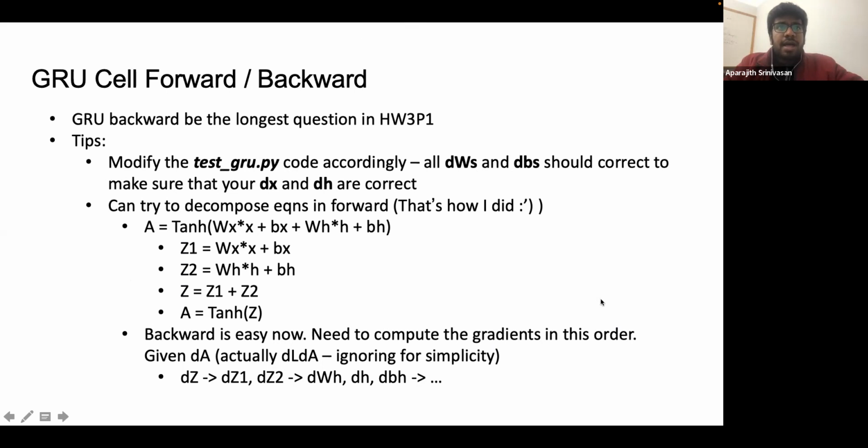And I would actually want to share how I did GRU cell forward and backward, which helped me to complete this question in like 2 or 3 hours actually. So you don't have to spend a lot of days for it, which people actually do. So the easiest way to do it, but it's not the shortest way, is to decompose every equation to its smallest form. So consider the first equation which I've given here: a is equal to tanh of an affine function over here.